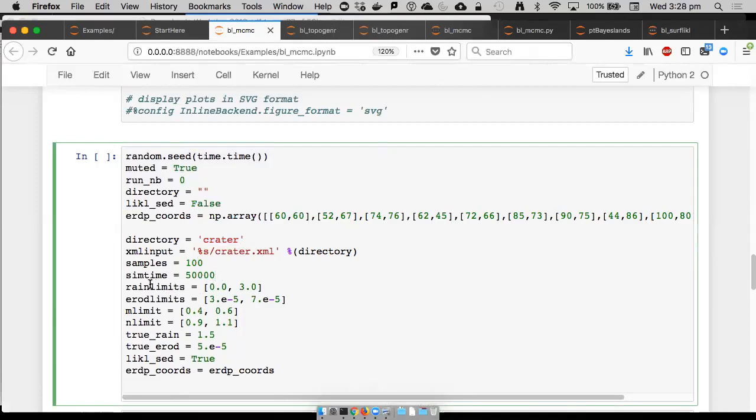So these are the priors that we were talking about. The rain limits essentially provide you a flat prior with the min and max value. So you can have a minimum rain of 0 and maximum of 3. You can change this. Currently we've only implemented it as a uniform, but if you know more information, we can have a normal distribution around it as well. Same for erodibility, M and N.